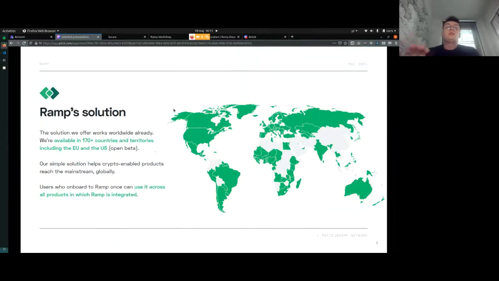We are now available in pretty much most of the world. And as I've said before, when you add Ramp to your Dapp and a user already has an account with us, they just log in using their email and an authentication code. And they have all their details saved, all their payment methods. It's just all there.